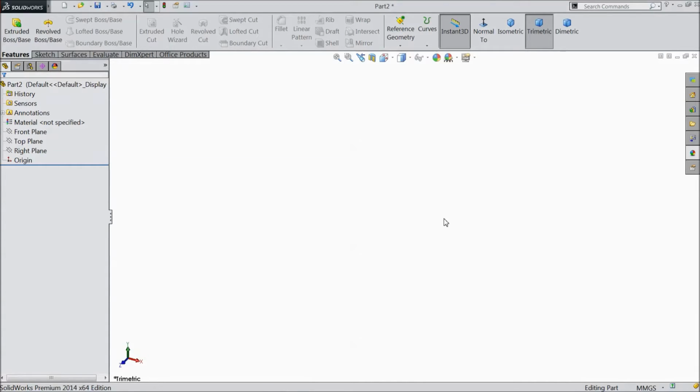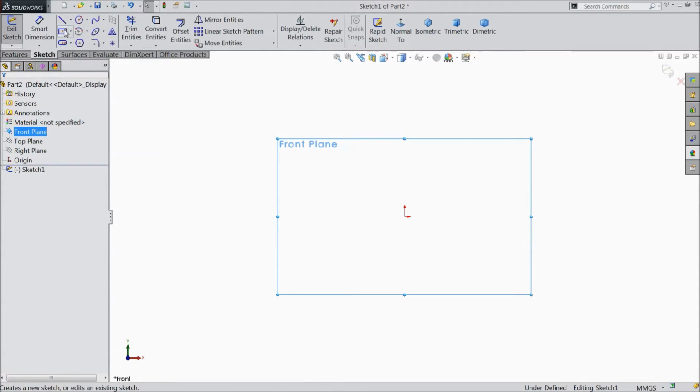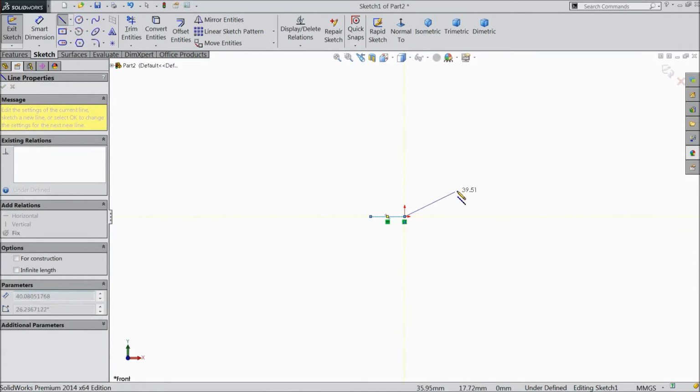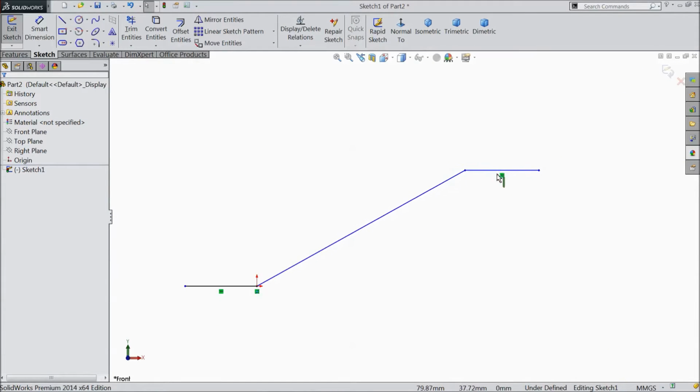Today we are going to sketch the lift arm for our project tractor. Let's start. Choose front plane, sketch, select a line. Draw a line from here to origin, then up, then parallel. Okay. Now choose dimension.